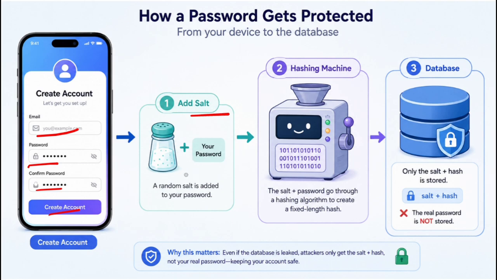First, the system creates a random value called salt. Salt is added to your password. Then, the password and the salt are passed through a password hashing process. Here, the hashing process produces a long unreadable result called a hash.